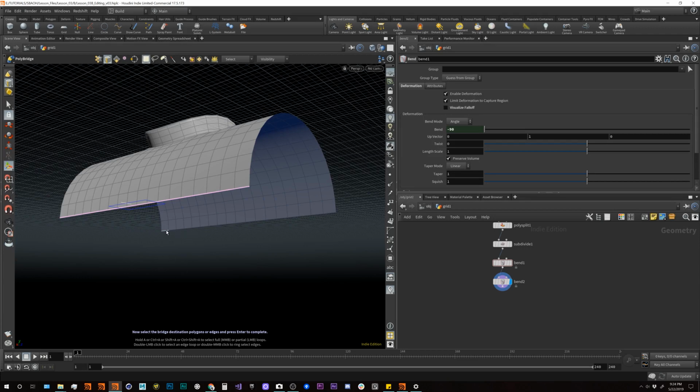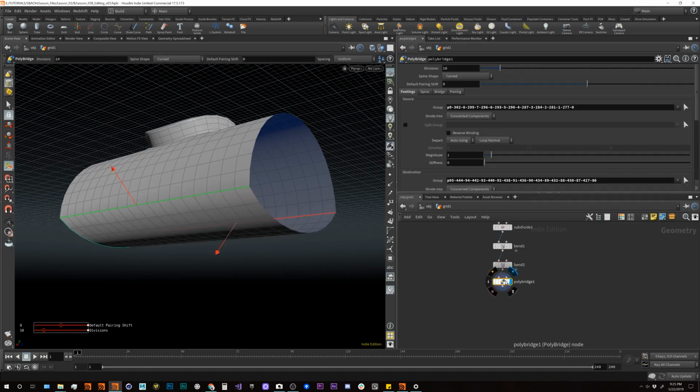So I will select over here. I'm just going to click with my left mouse button, holding Shift A, click again at the end with my left mouse button, and then click enter. And you can see it's thrown down a poly bridge over here.